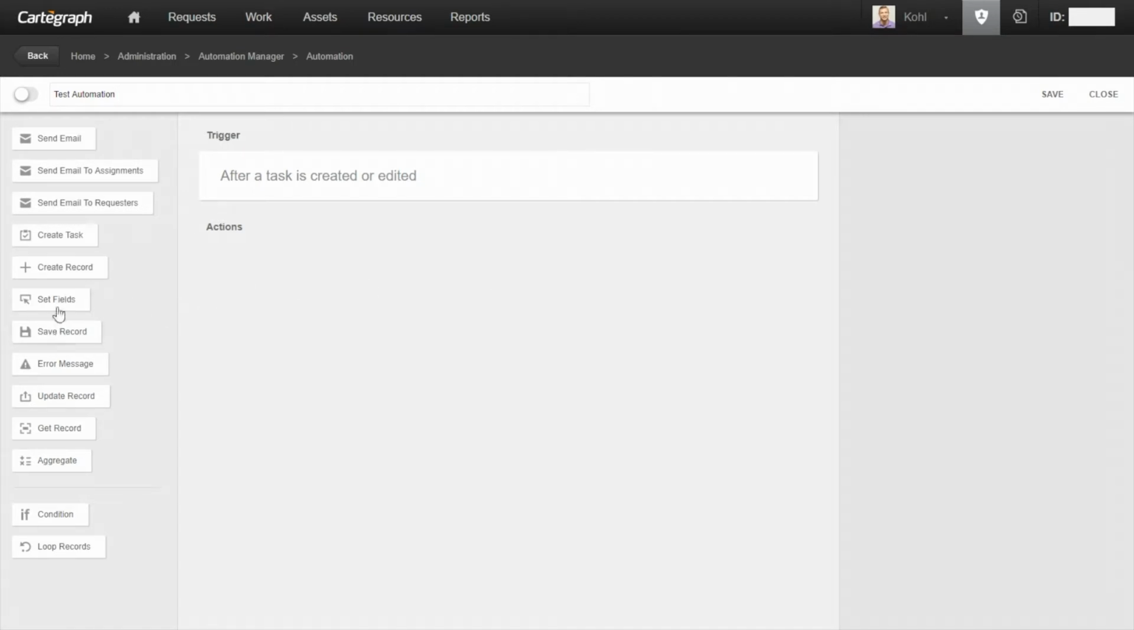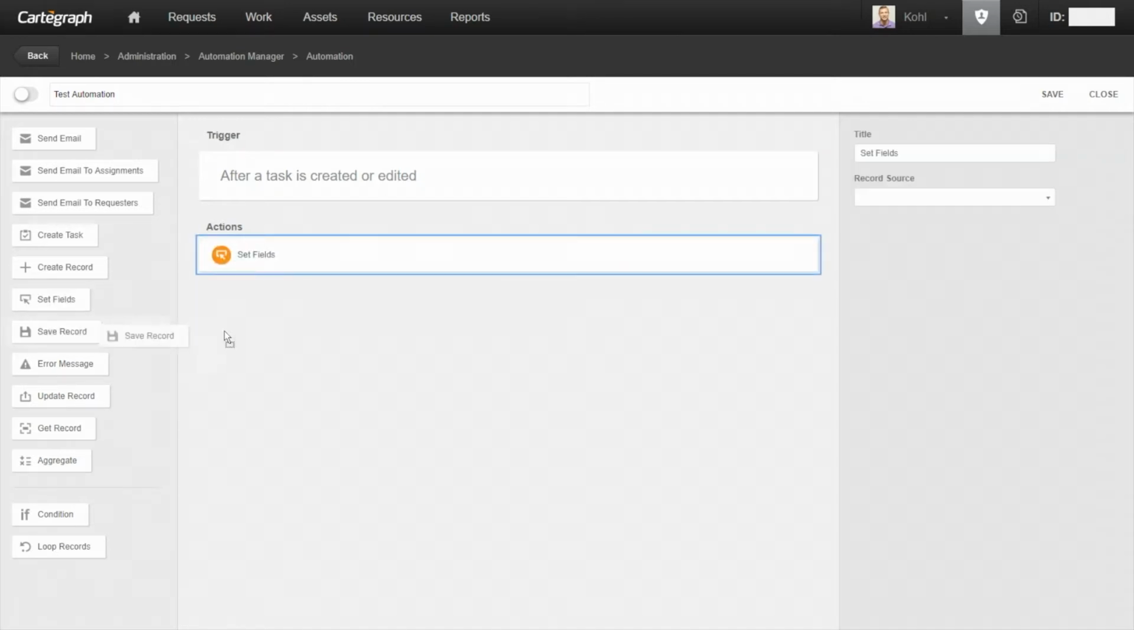Set fields and save record. These usually go hand in hand along with some of these down here that are support blocks that we'll talk about in a minute. So what a set fields does, a save record does. Set fields actually updates or changes values to a task, to an asset, to any kind of record that you have. And then a save record will actually save those changes for you.